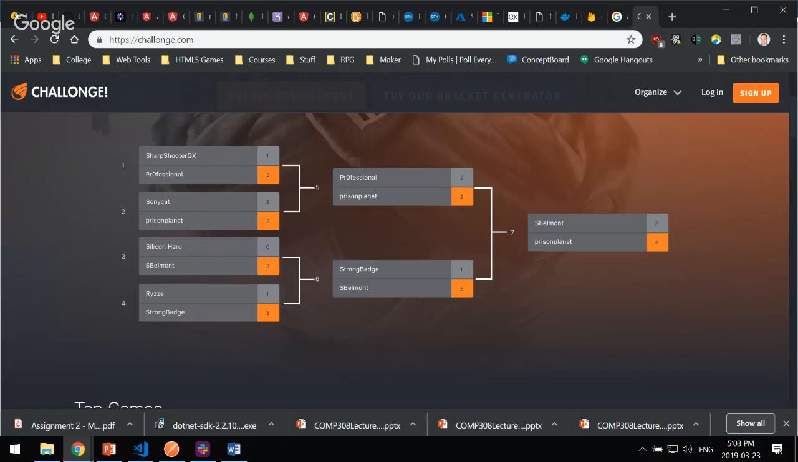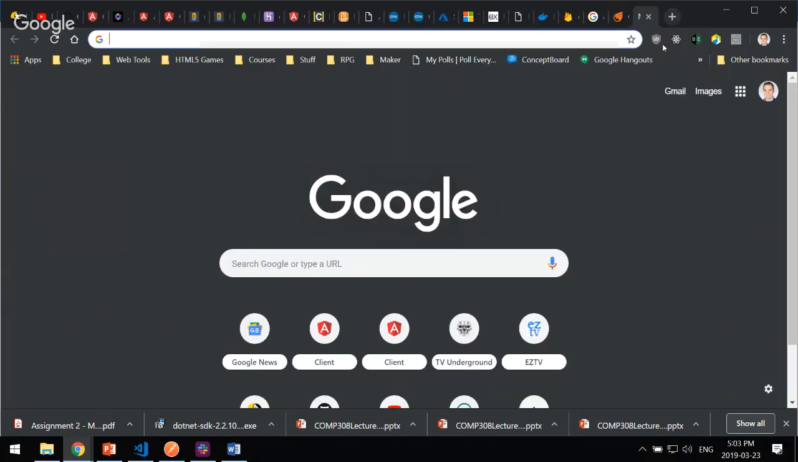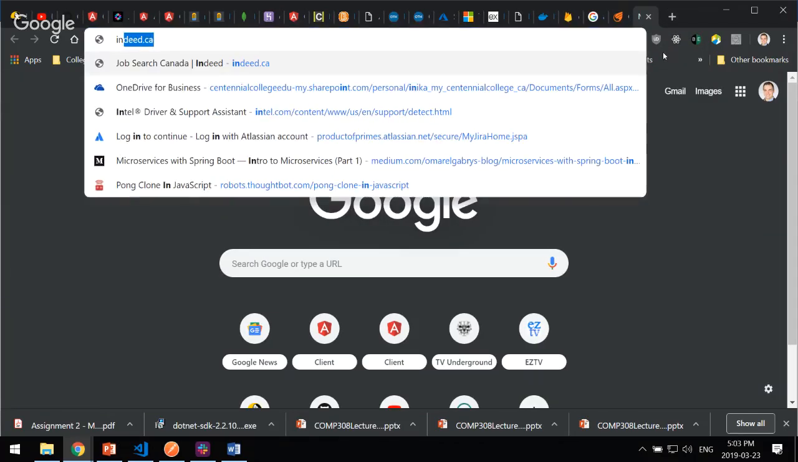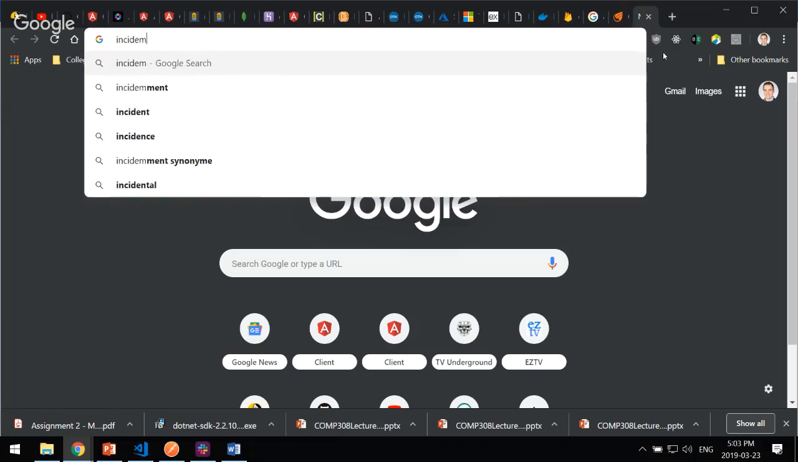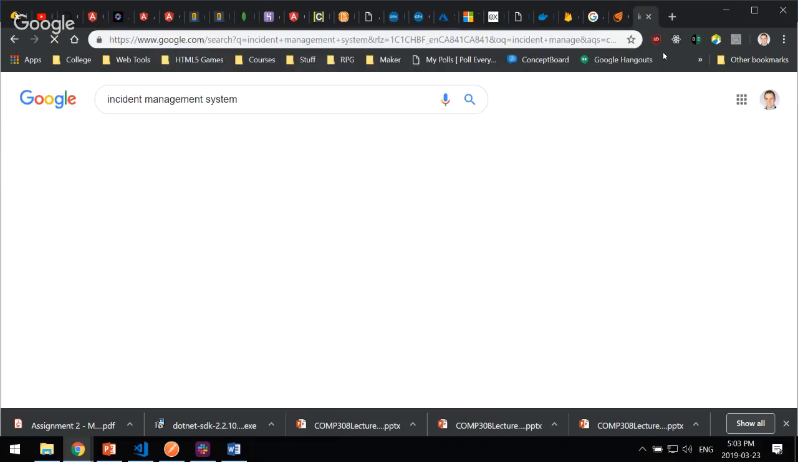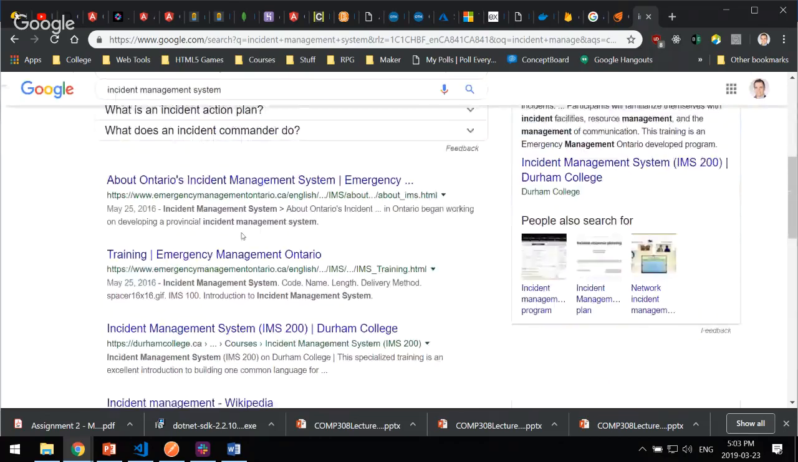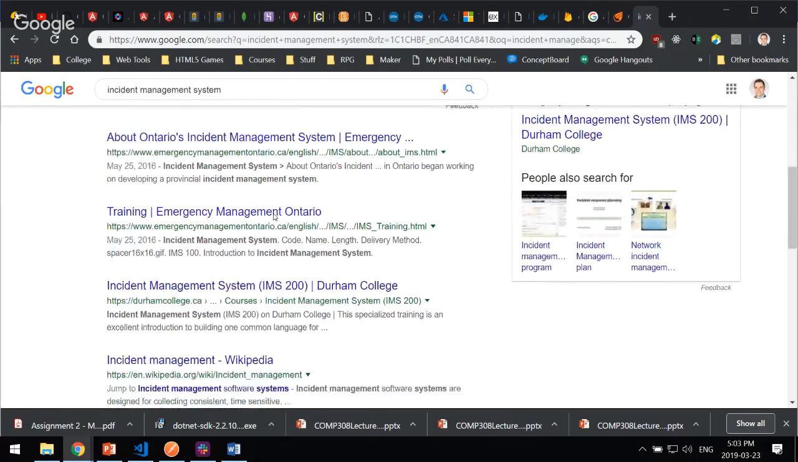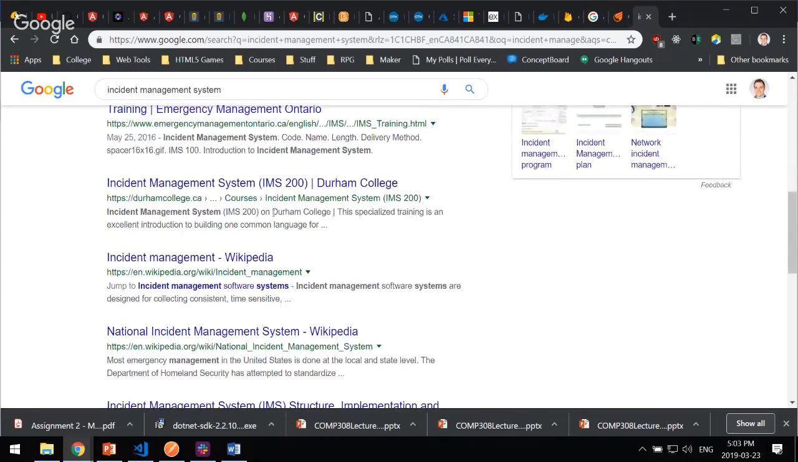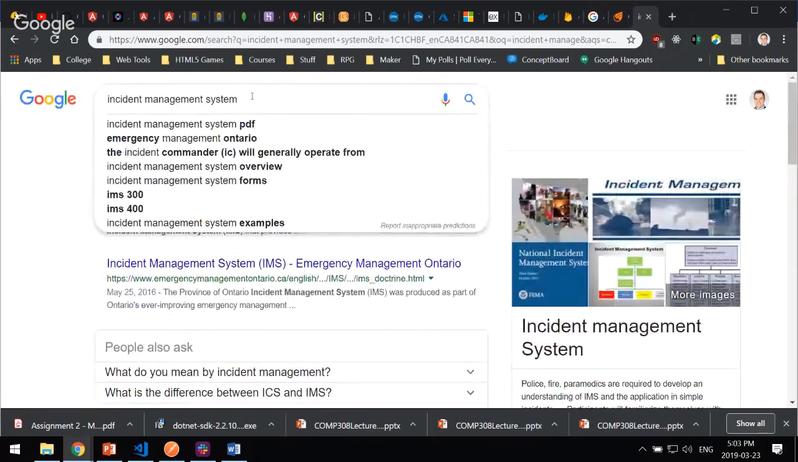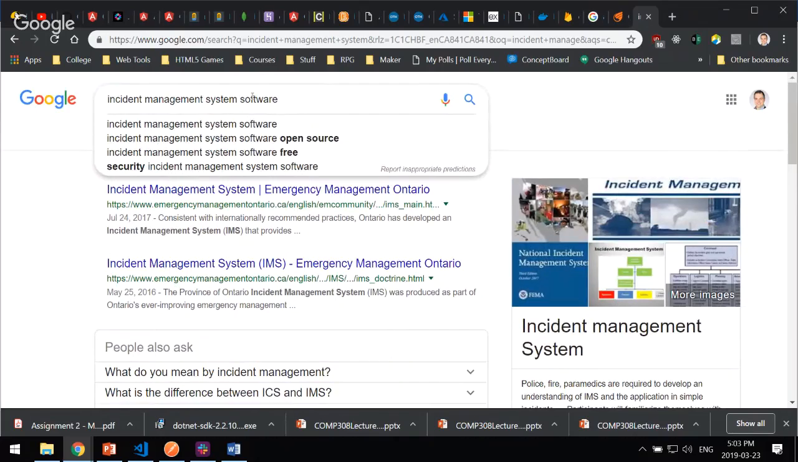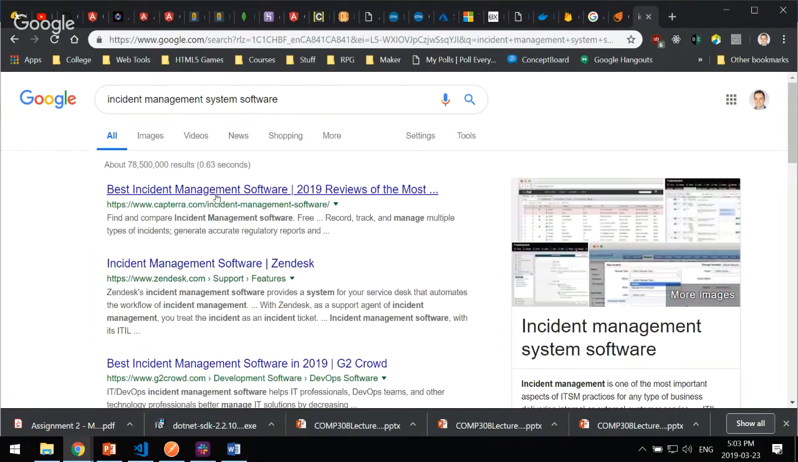The other one I also offer is this idea of a ticketing system, like a trouble management system or an incident management system. So I'm going to search incident management system. There we go. You can have an incident management system that's online. I'm just trying to see if there's something that makes sense. Incident management software, that you make on your own, right?